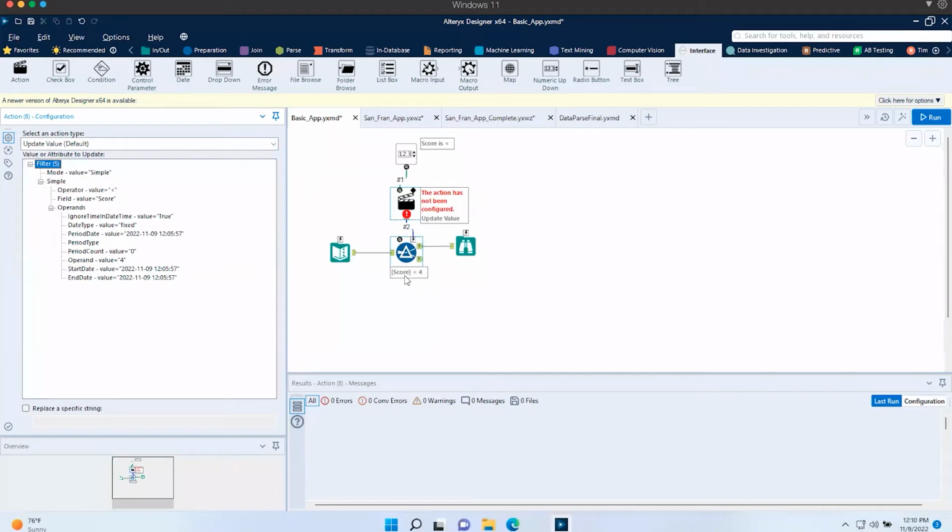The thing I want to do is use this interface tool to replace that 4. So I'm going to click on that operand value equals 4, and then say, replace that specific string. That's what we're going to replace, that number 4 there. So anything that we use in our interface is going to replace that 4 that's in there.